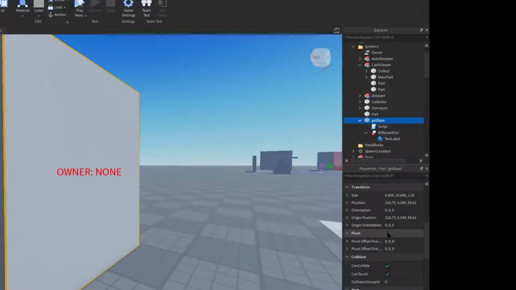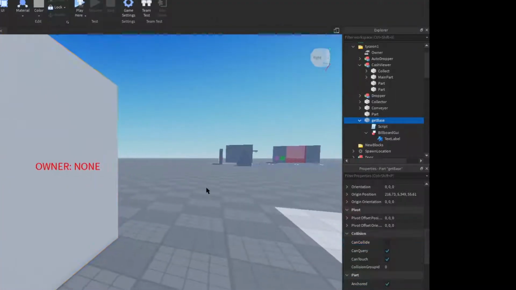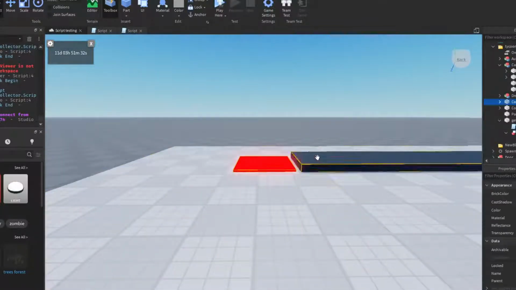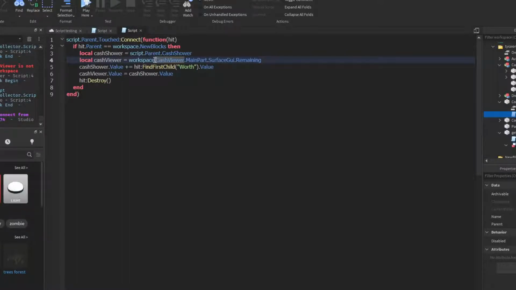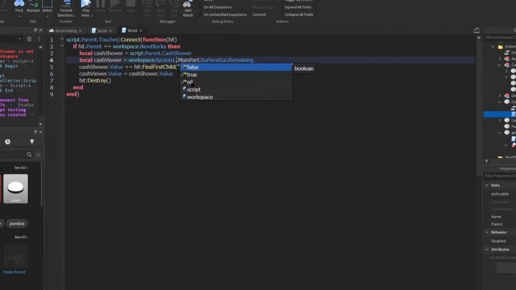So first way I can actually do this, we go here and anchor and can collide off. Now we're going to go into this part, collector here, and then script, and inside of here we're going to add instead of workspace dot cache viewer, it's going to be the workspace dot tycoon 1 dot cache viewer.